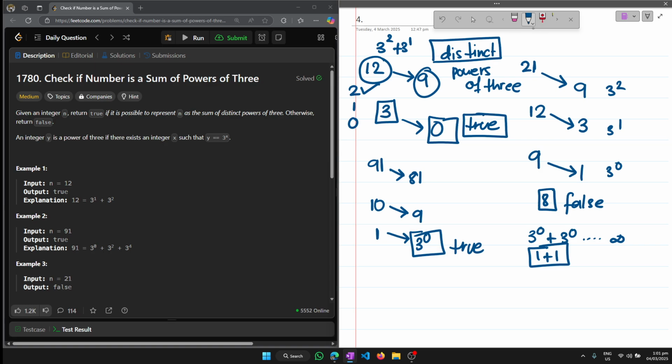Same thing I've done over here as well. The biggest power of 3 which is smaller than or equal to n is 3 to the power 4. So 4 is something which I have consumed. The only options left with me are these four things, right? Over here I see that it's 3 to the power 2 which I am subtracting, so I consume 2 and then I consume 3 to the power 0. So I can very clearly say that 91 is the sum of 3 to the power 4 plus 3 to the power 2 plus 3 to the power 0.